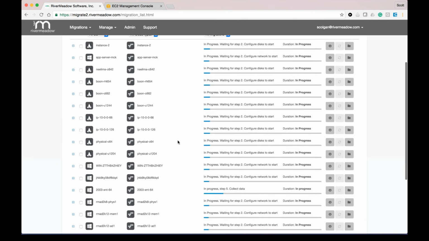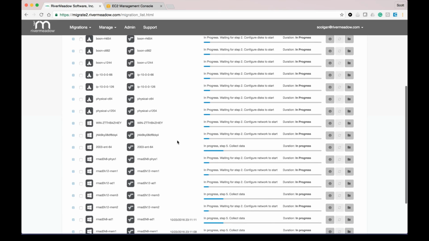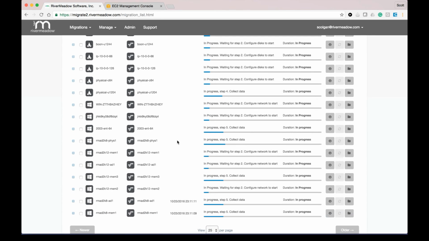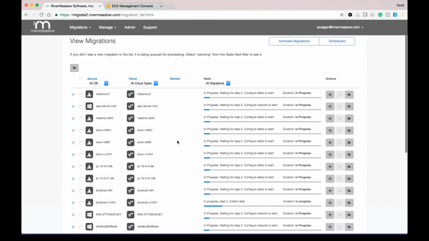So as you can see, with just a few button clicks, we were able to upload 20 servers, migrate 20 servers, and pull them through a migration plan, and kick them off and move them into our AWS VPC2 account in just a few minutes.